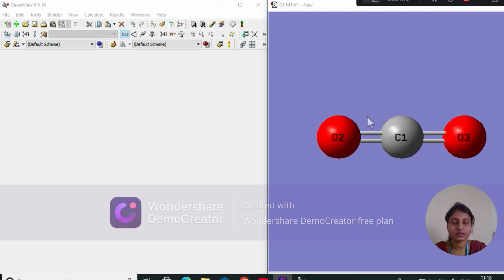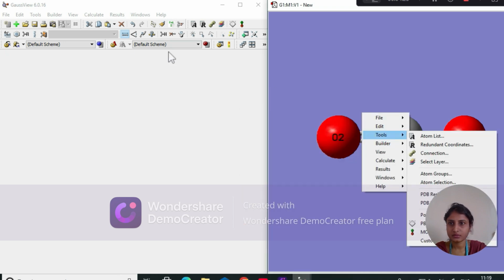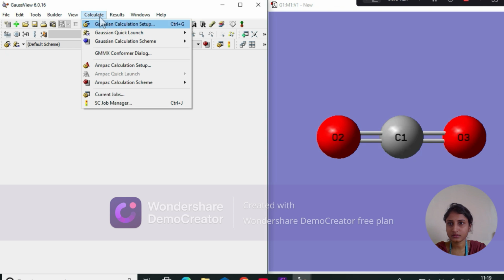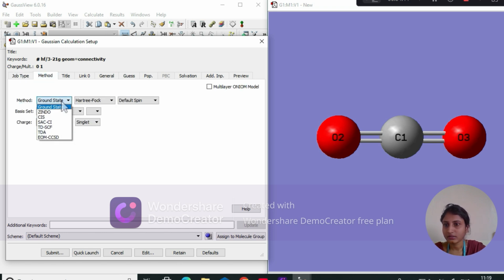We can calculate the energy for this molecule. For that you need to click the calculate option. There is the Gaussian calculation setup. In that, if you want to calculate energy, select energy. If you want to calculate frequency, then select frequency. Now I will calculate the energy, and I will select the ground state energy.